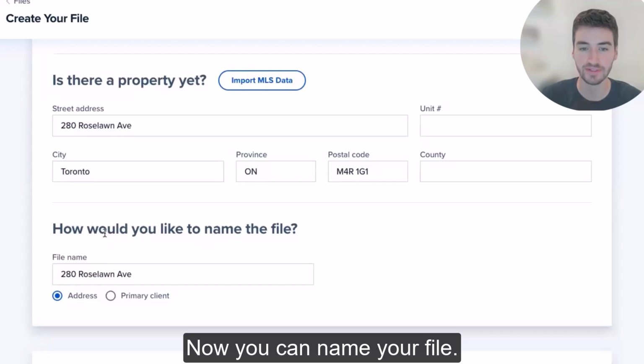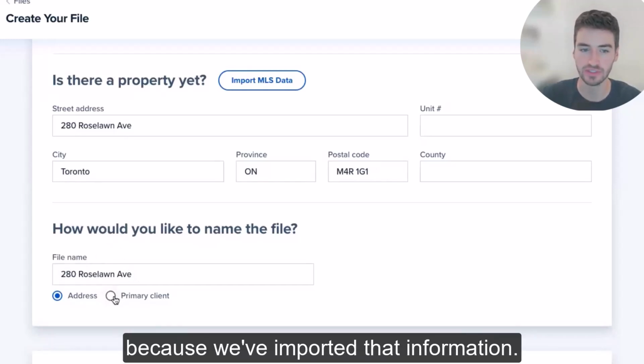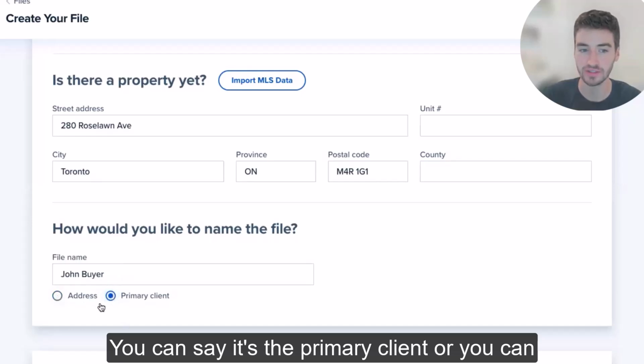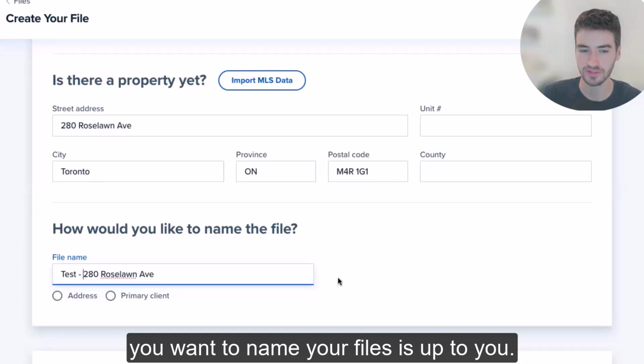Okay, you can name your file. It defaults as the property address because we've imported that information. You can say it's the primary client, or you can write in the file name however you want. Whatever way you want to name your files is up to you.